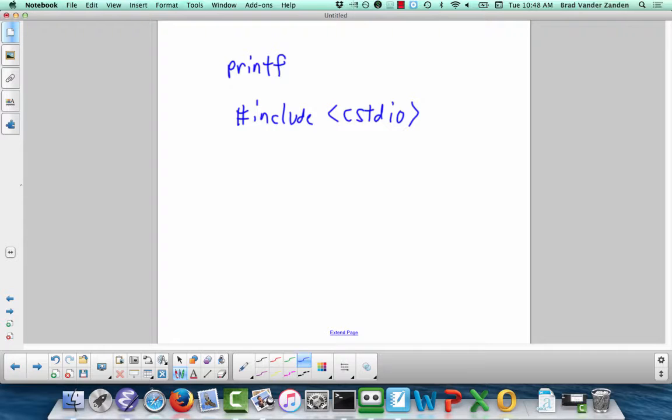If you just want to print a string using printf, printf is a function, so you just give it the string to print. Hi, Brad. And there's no endl anymore, so if you want a new line, you have to end it with the newline character. So that prints the string hi, Brad.